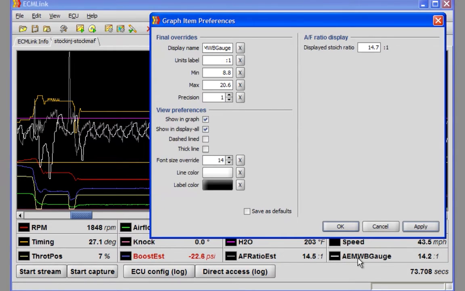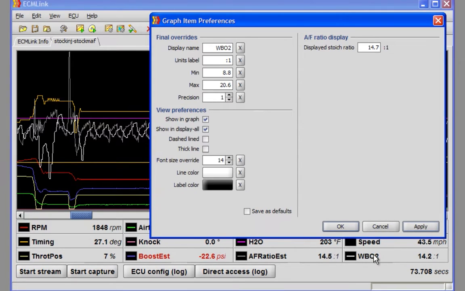You can also change the display name for an item. If I don't like this AEM wideband gauge name, I can change it to be wideband 02 and hit Apply. You see it changed the name. Just like the Graph Preferences dialog, there's also a Save as Defaults checkbox here that you'll want to use if you want to make these defaults persistent for your next Dialog.